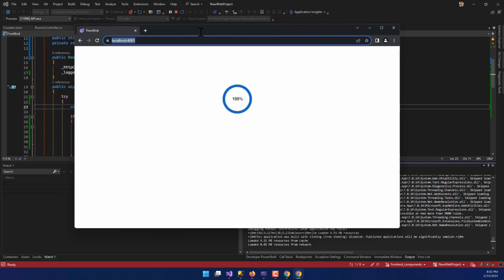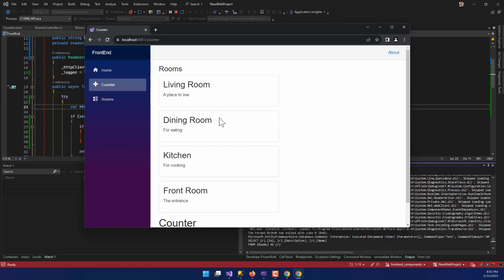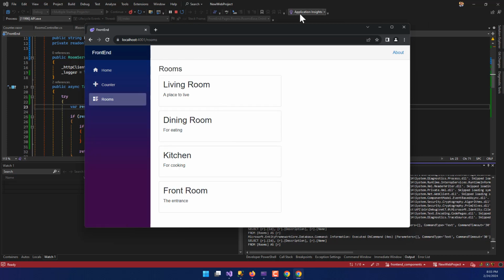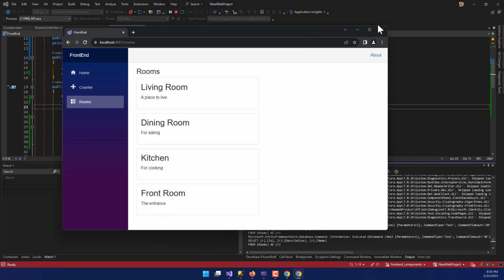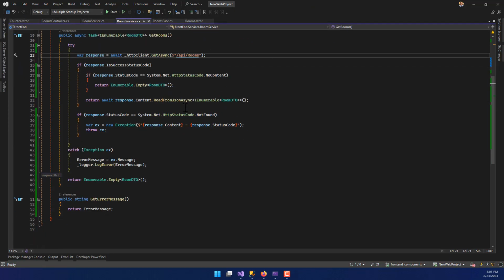But let's make sure we actually fixed our problem here. We go to counter and the room should be loading, and boom, everything is back to the way it is supposed to be, which is pretty cool. So there you go. Hopefully that was super helpful. Hopefully it wasn't too much all over the place and squirrely.